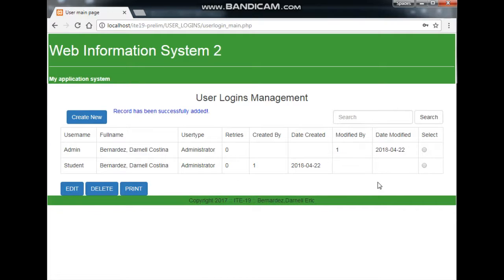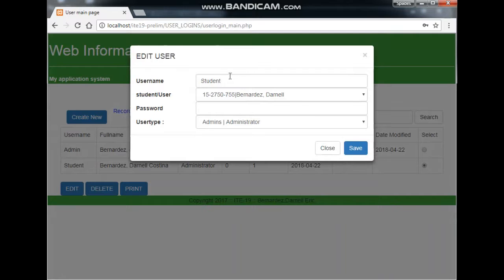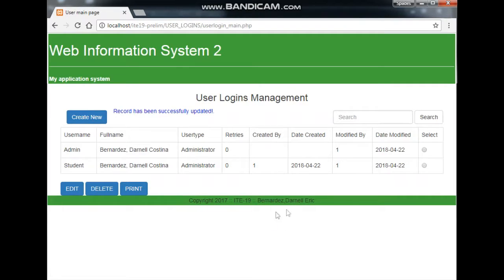And if you want to edit a specific record, you can click the radio button, then click Edit. You can change the username, the user, your password, or what kind of user type you will be using. Then click Save. And it will prompt record has been successfully updated. And there you go. Now let's go back to the home page.